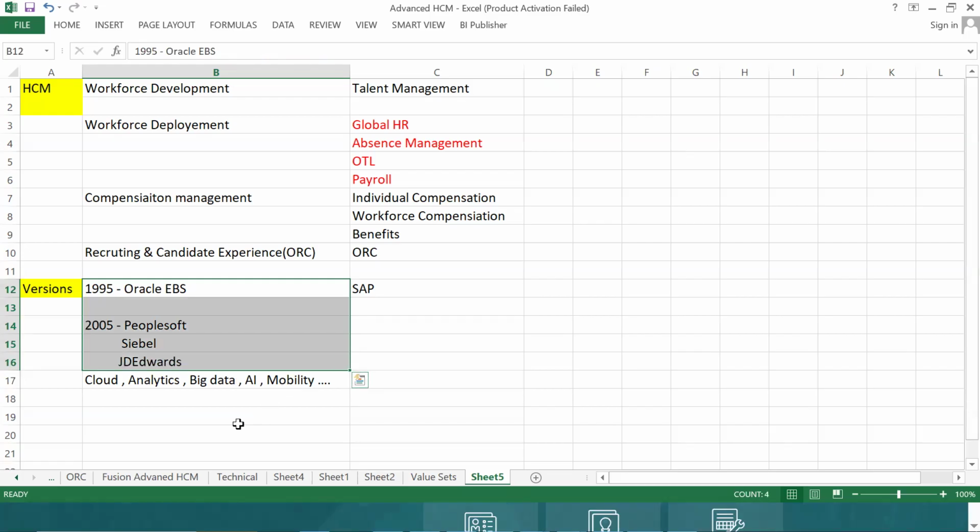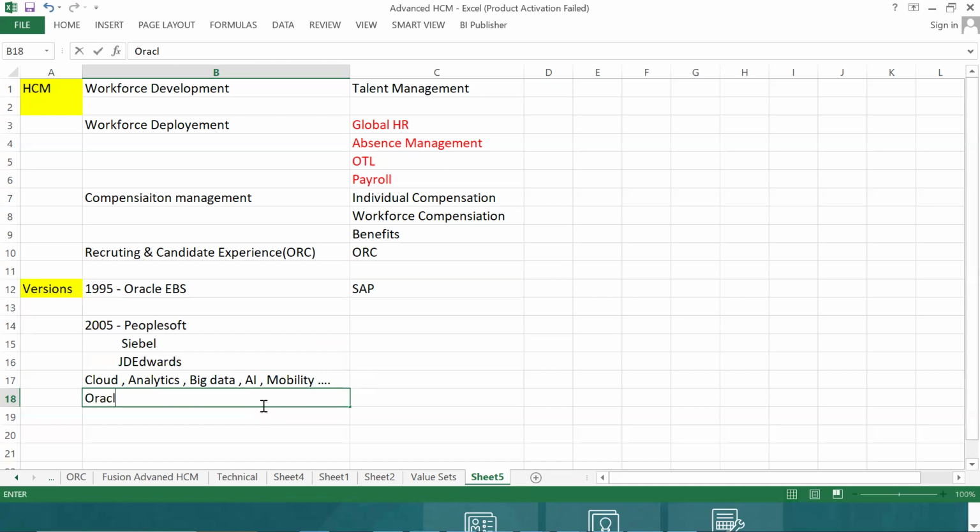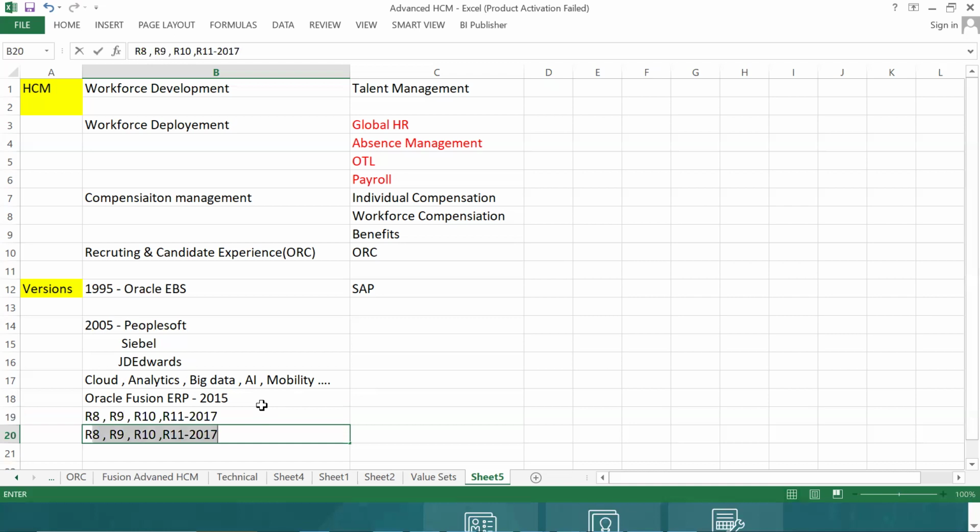Then what Oracle did was develop a new ERP called Oracle Fusion ERP software in 2015. In 2015 they entered the cloud market, around 9 years back. Initially they started with release 8, then release 9, not much successful. Release 10, not much successful. Release 11 got excellent success in 2017. Then release 12 and release 13 were released.